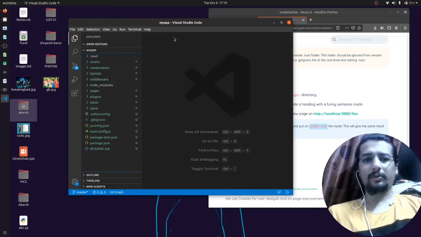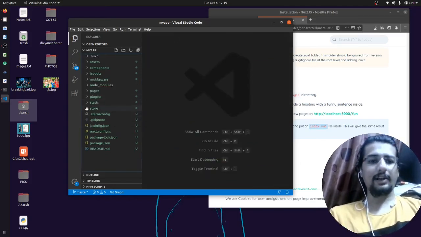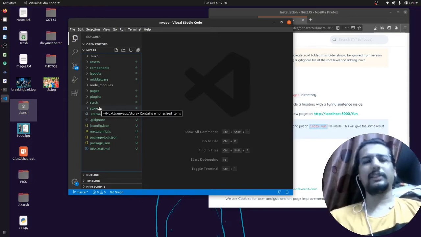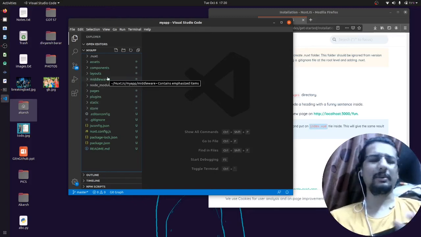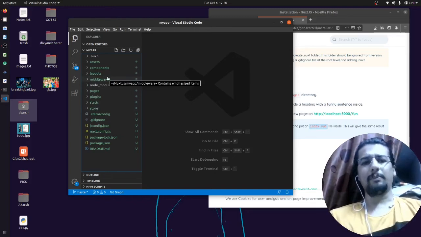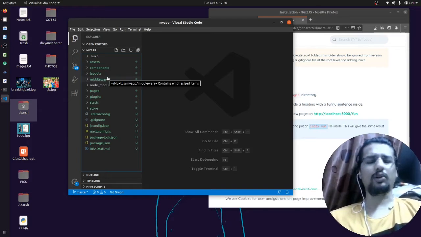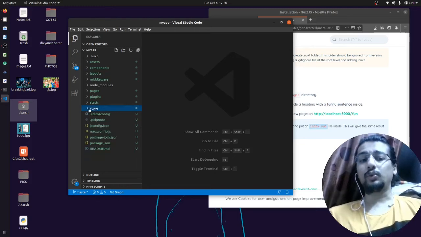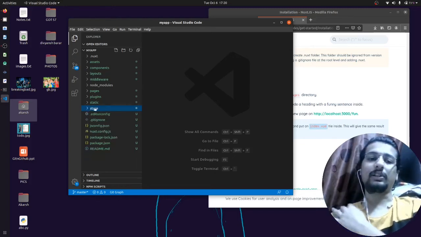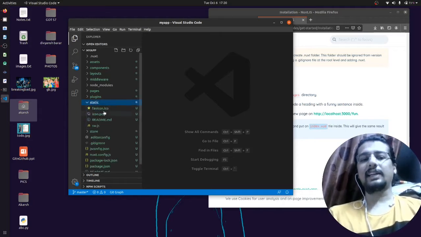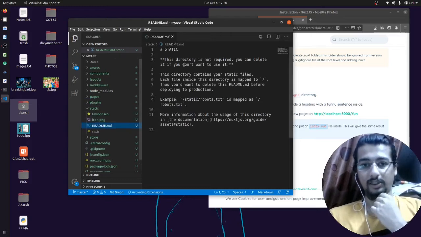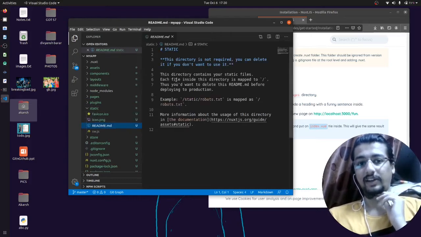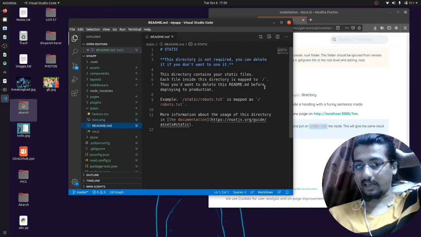So let's see, and after that we have a store. This store, plugin, middleware, component, layout, these are simple folders, you can name them anything, but Next.js has said that you can use them like this only. I'm not going to delete anything. You can use the state management and other stuff here in the store. Static has all the static files like favicon and other things. You can see the readme: this directory is not required, it contains static files, and each file inside the directory is mapped to slash.